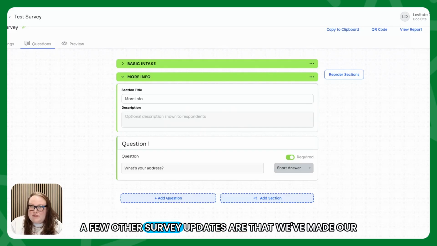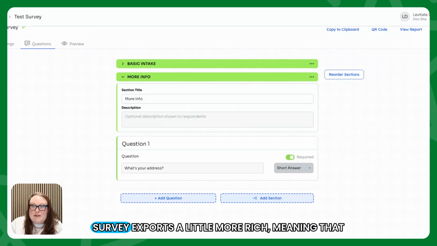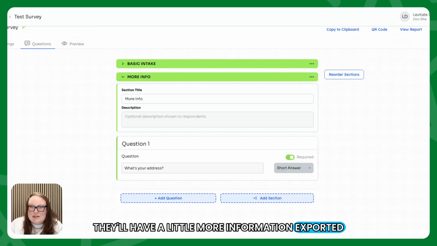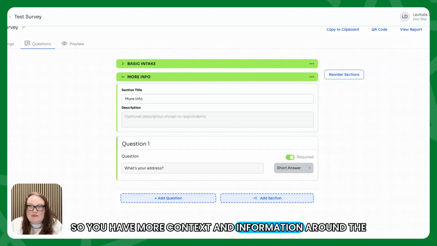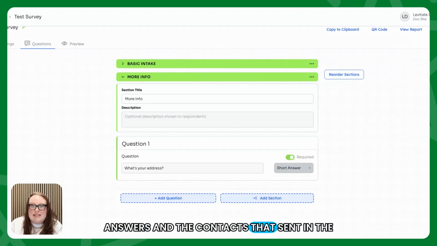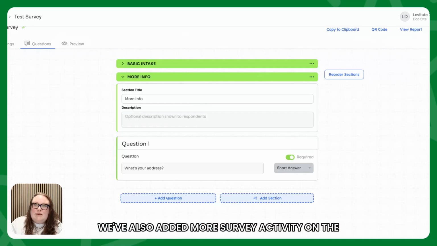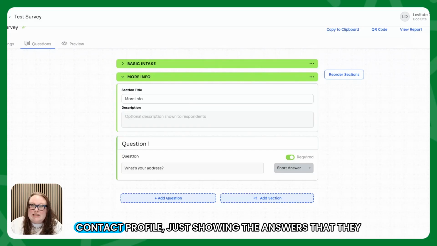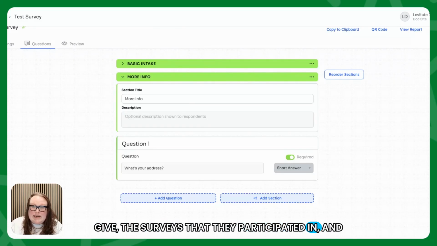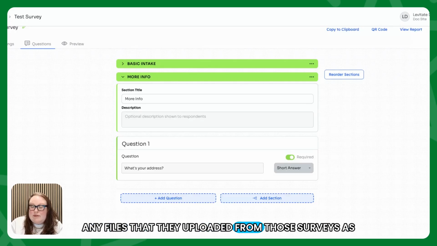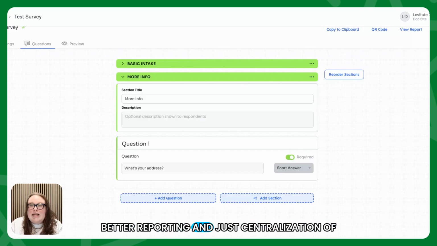A few other survey updates are that we've made our survey exports a little more rich, meaning that they'll have a little more information exported when you are downloading the results of a survey. So you have more context and information around the answers and the context that's sent in the responses. We've also added more survey activity on the contact profile, just showing the answers that they give, the surveys that they participated in, and any files that they uploaded from those surveys as well. Those will all live on the contact profile for better reporting and just centralization of information collected by Levitate surveys.